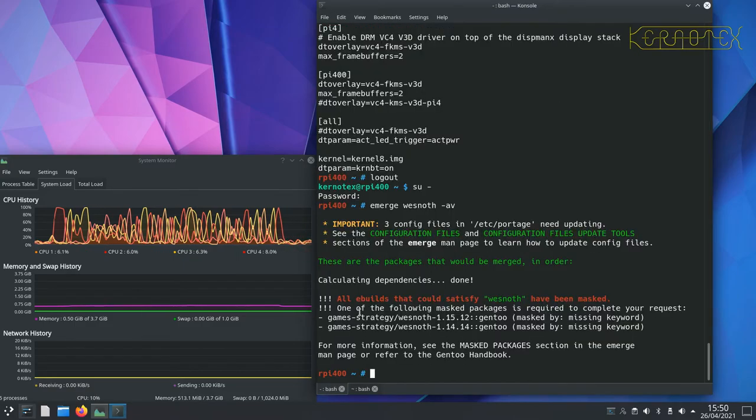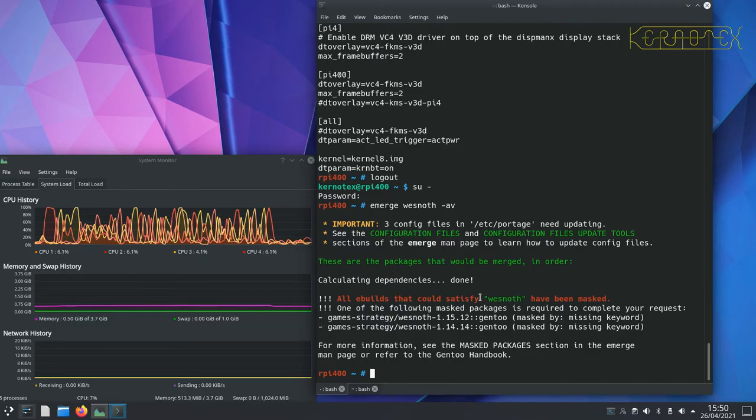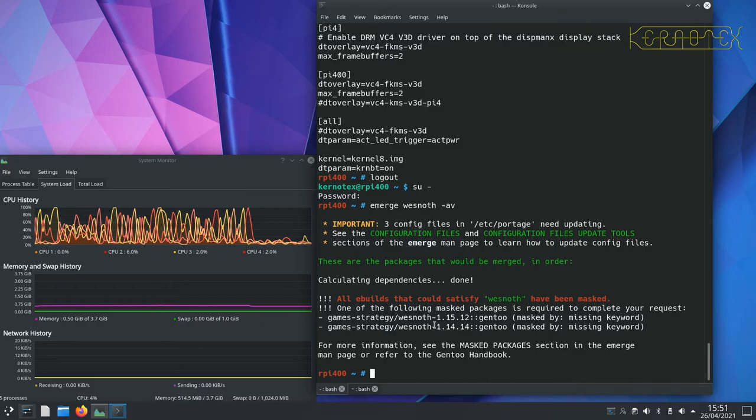And if I go back here, you can see this is the message you'll get if you try to merge something with no e-build. It says it's masked by a missing keyword, but it doesn't tell you what the missing keyword is. Now, some other packages aren't stable.